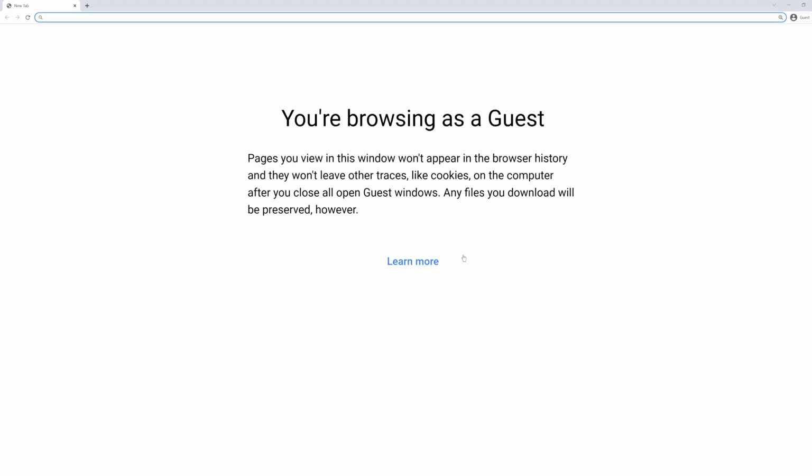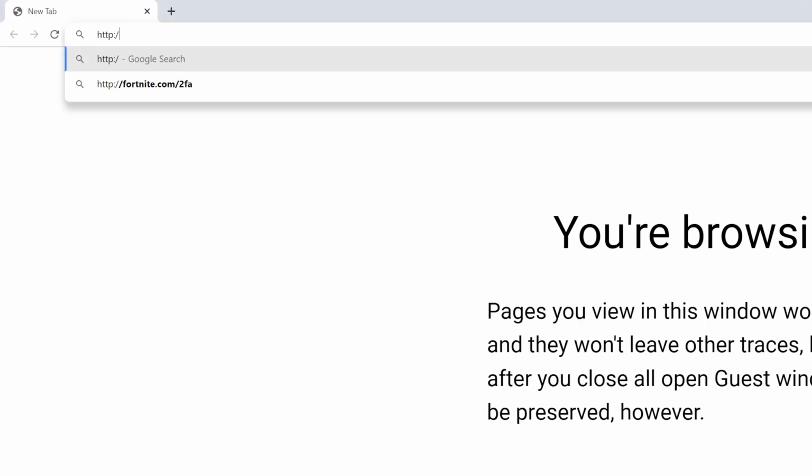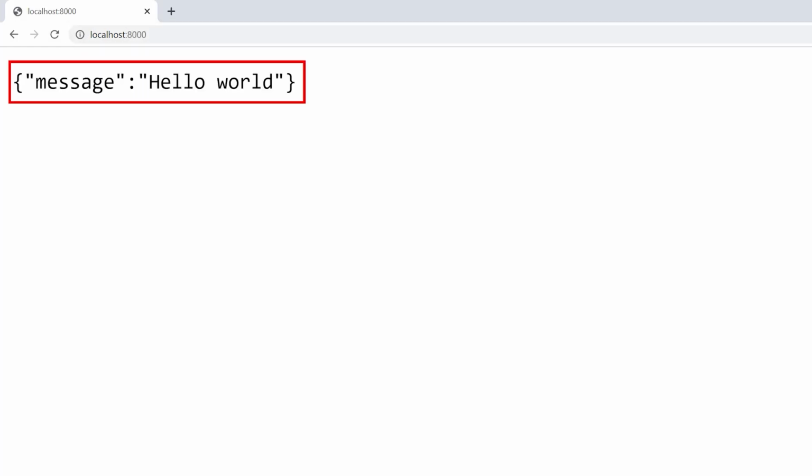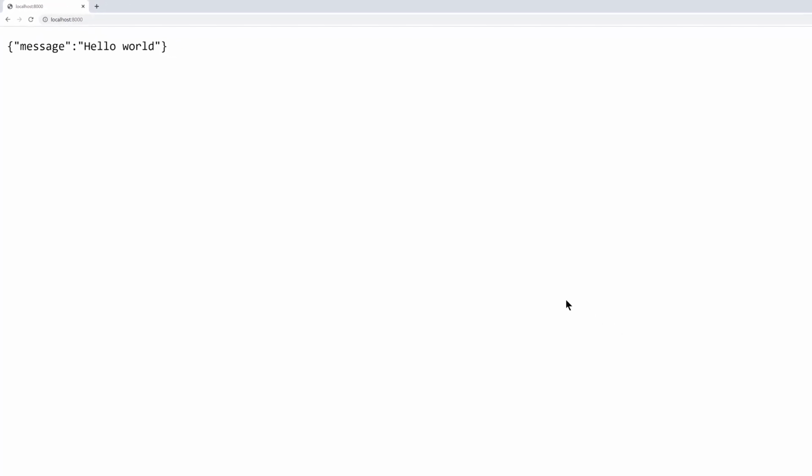If you navigate to http://localhost:8000 in a browser, you'll see the JSON returned by the root function. Congratulations! You've created your first REST API using FastAPI. In the next lesson, you'll learn how to use FastAPI's interactive documentation.